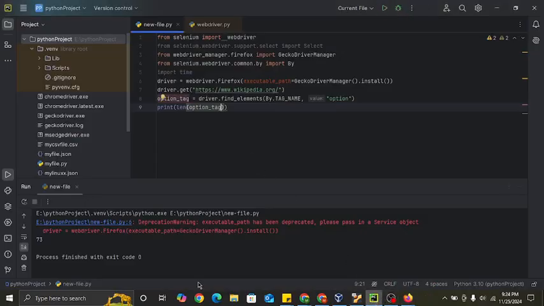So the code ran successfully. So you see it gives me 73. So the total number of languages present in Wikipedia is 73.